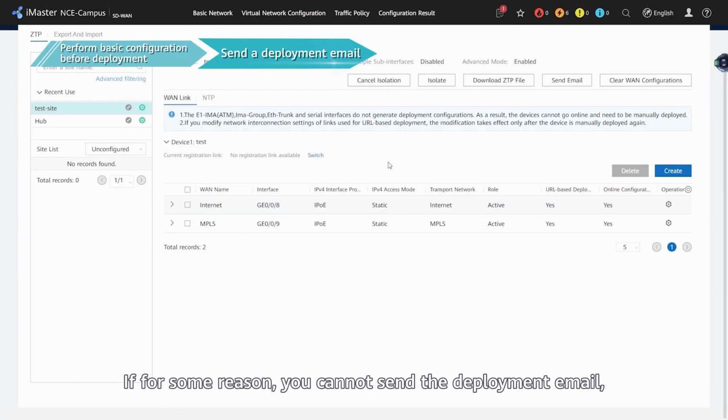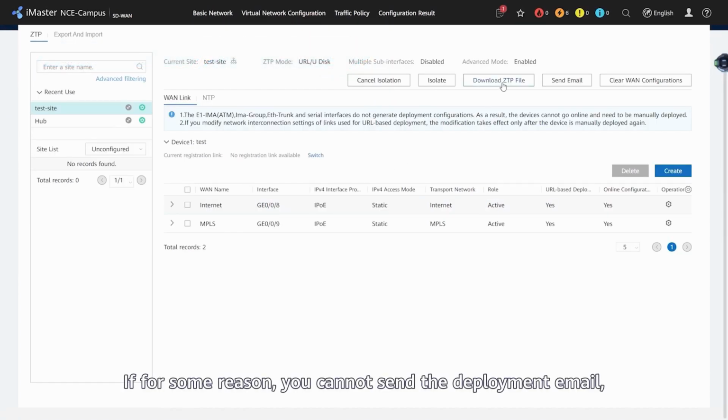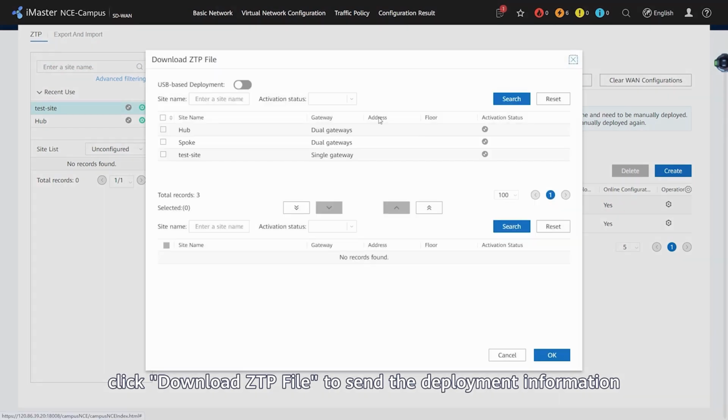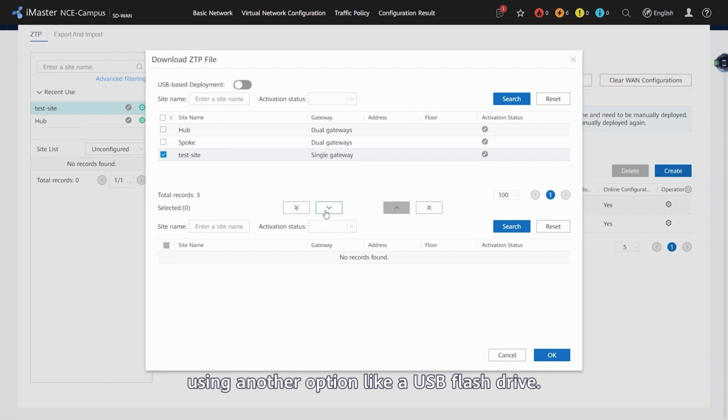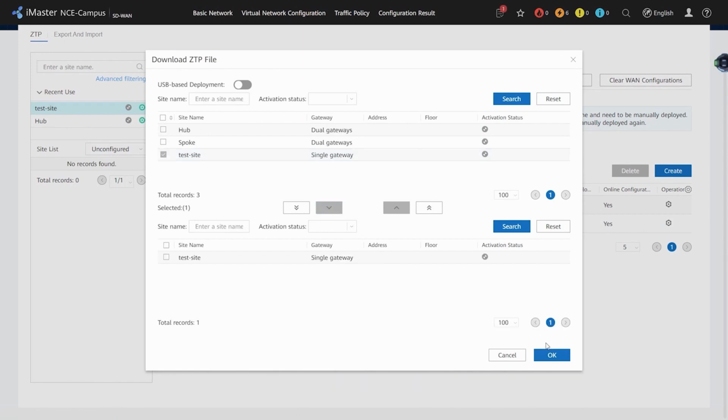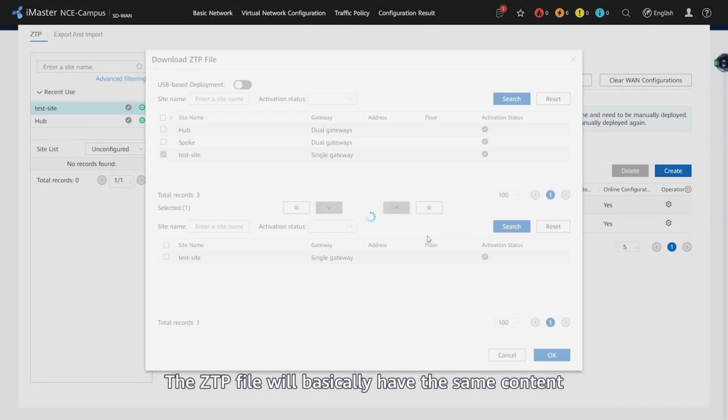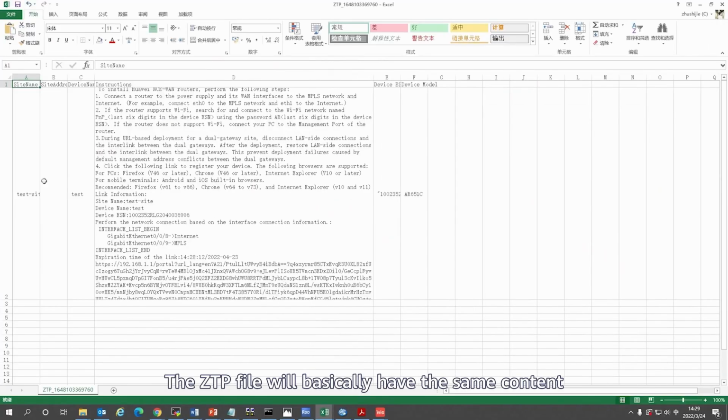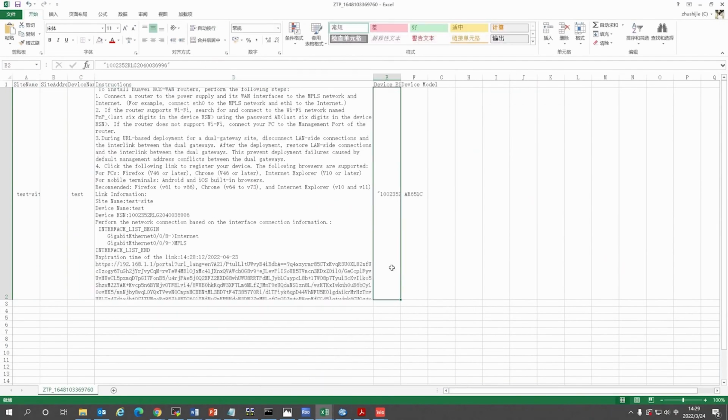If for some reason you cannot send the deployment email, click Download ZTP file to send the deployment information using another option like a USB flash drive. The ZTP file will basically have the same content as the deployment email.